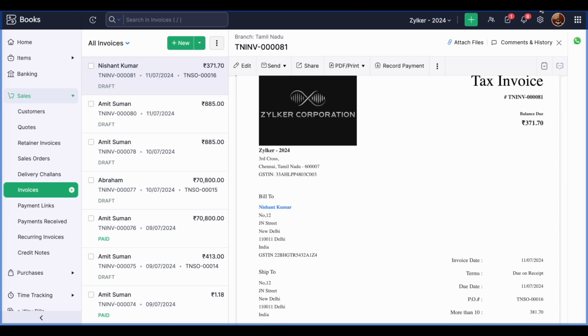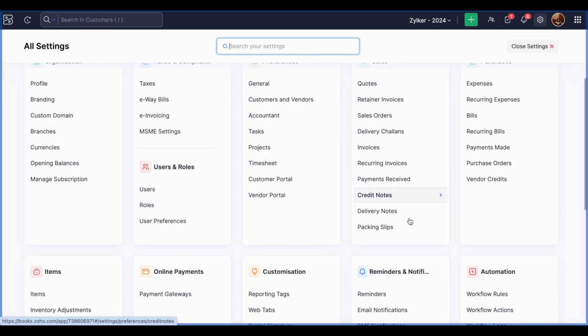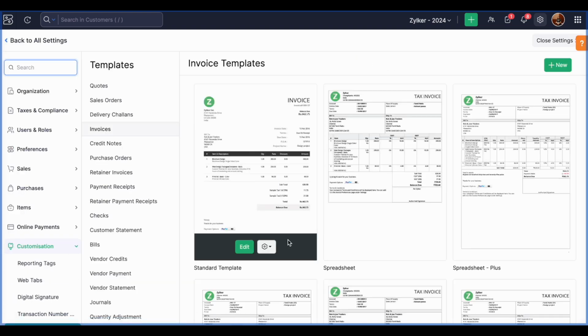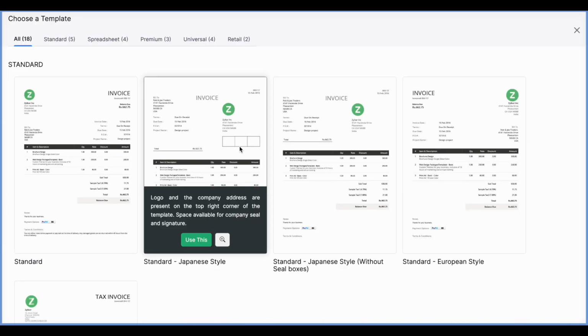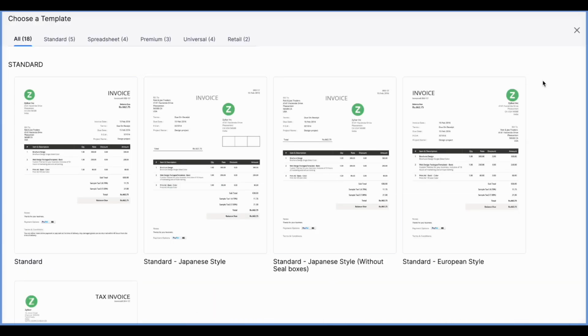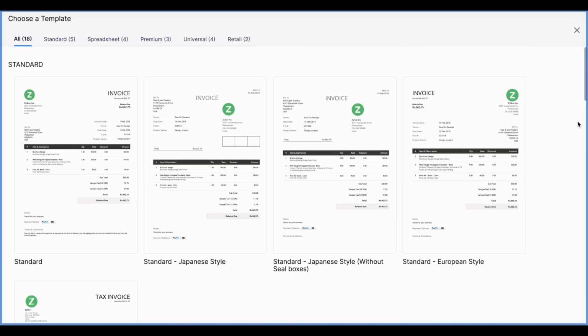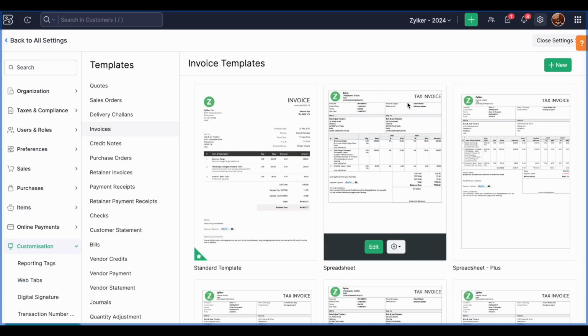So Zoho Books offers you customizable templates which are available. Go to settings, and under customizations you find PDF templates. We have around 18 templates for invoices which can be customized, and each of the templates is unique in nature. So you can choose the template as per your business requirement and then send it across to your customer.